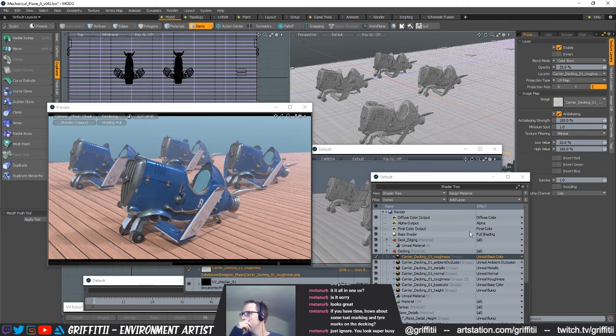If you have time, how about some taxi markings and tyre marks on the decking? Yeah, that would be pretty cool. I think I need to just do a couple of things to make it look good in the environment, and then I might call it done, because it could do with some more care in the texturing part, but I need to just ship this off now. I'll write a list of important things for the next stream on Thursday, and then see where it's at and go from there.